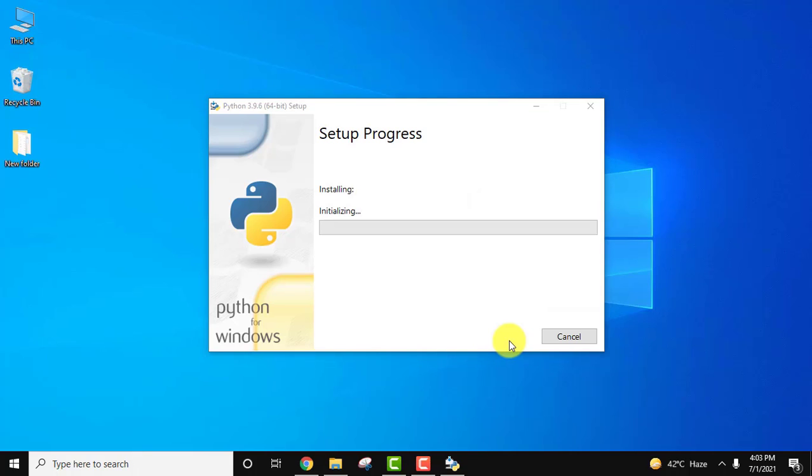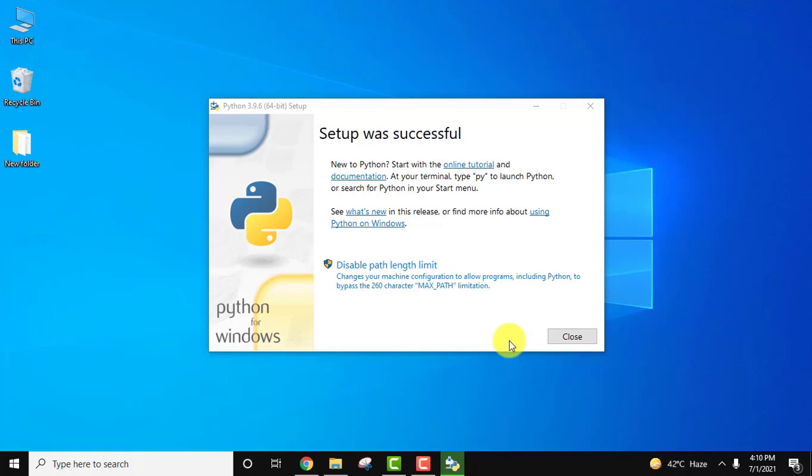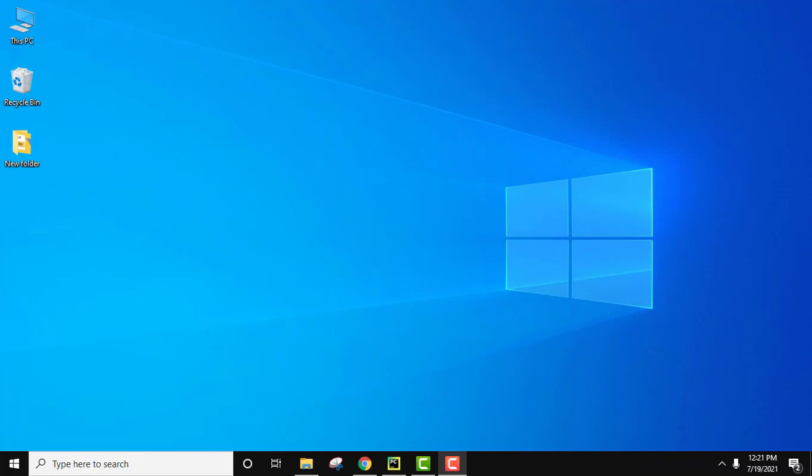So the installation started. You need to wait for a few minutes. Here you can see, guys, the setup is completed. Now we'll click on close. So guys, we installed Python 3.9.6, the current version, as well as pip.